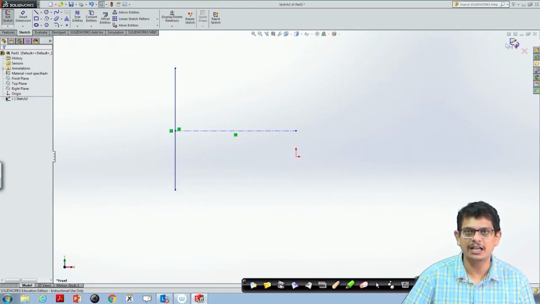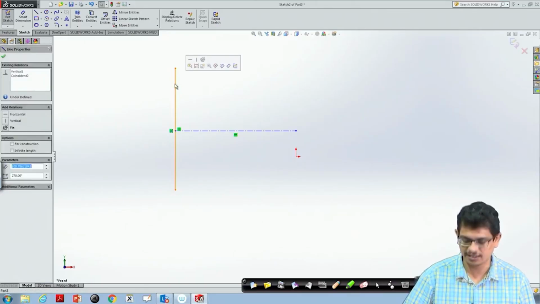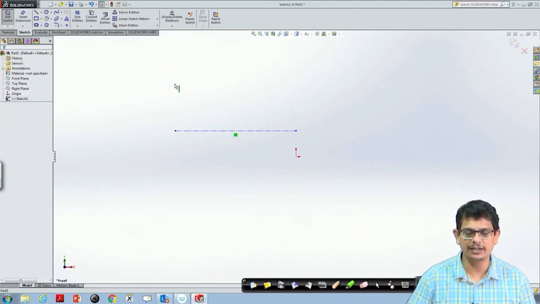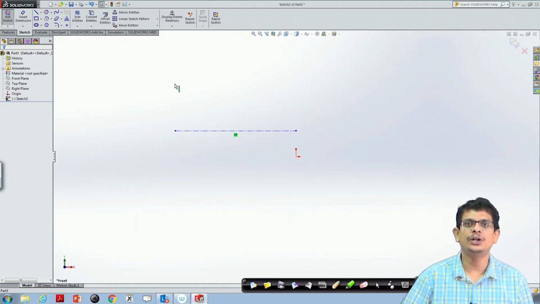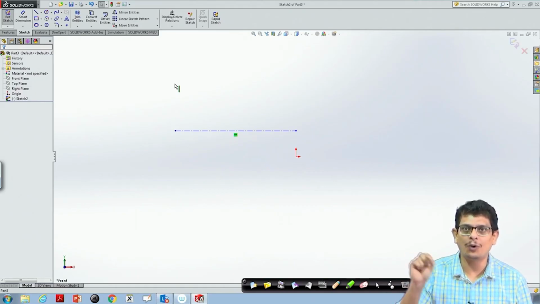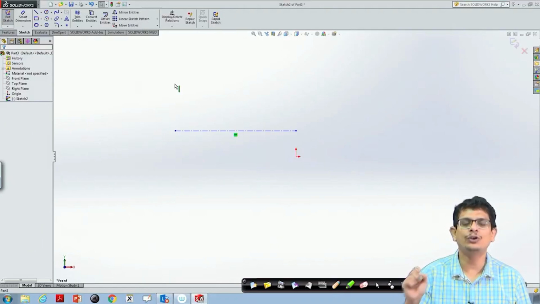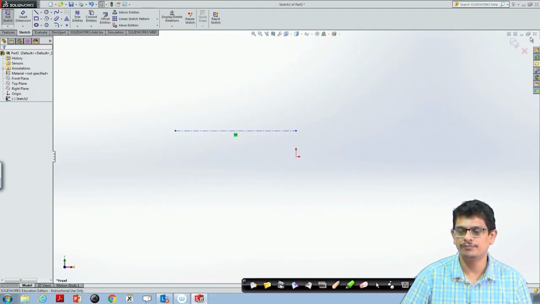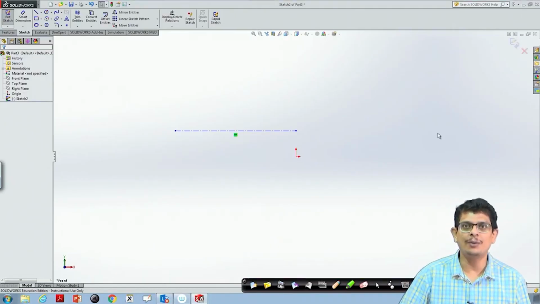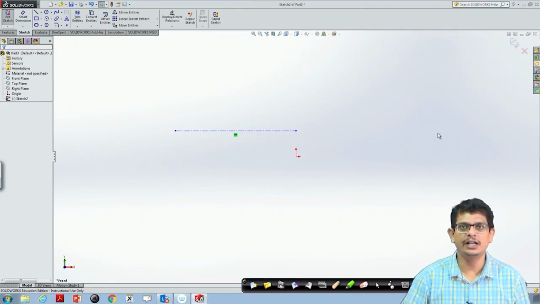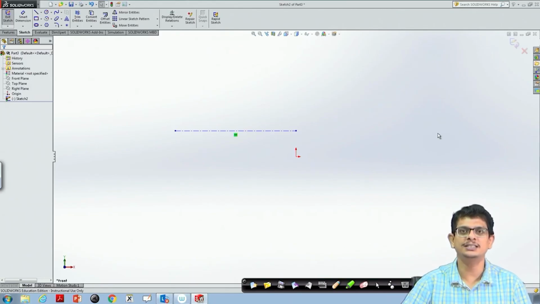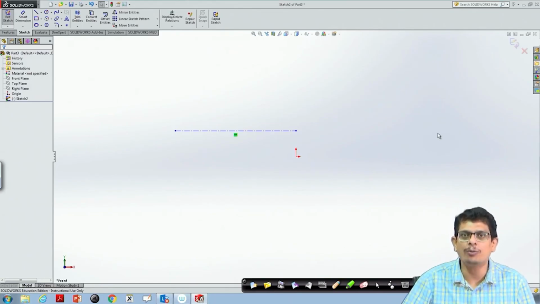We are still in sketch mode. I would like to delete only this line, so I click that, press the delete button on your keyboard. Whenever you would like to delete one particular object, you have to be in sketch mode. If you come out of sketch mode and pick one of them, usually if you are not specifying anything else, it deletes the entire object. So, you have to be careful in using delete object.